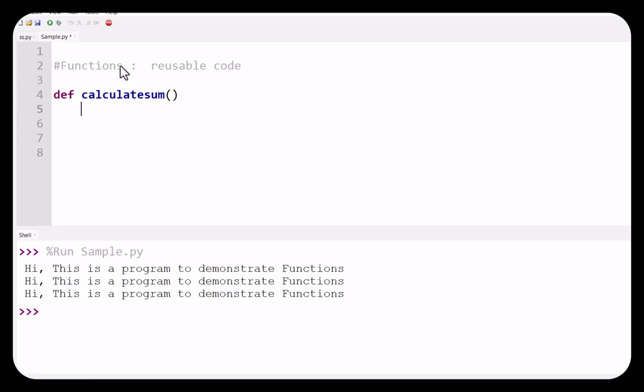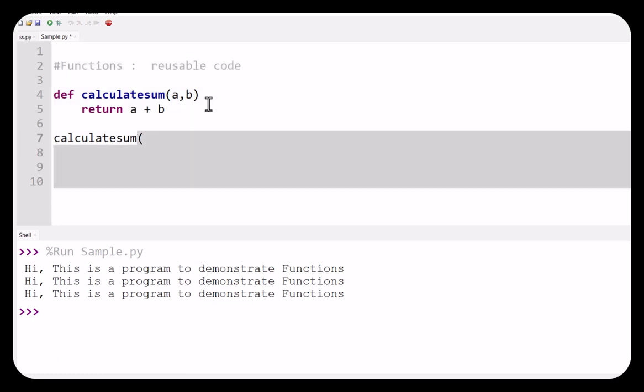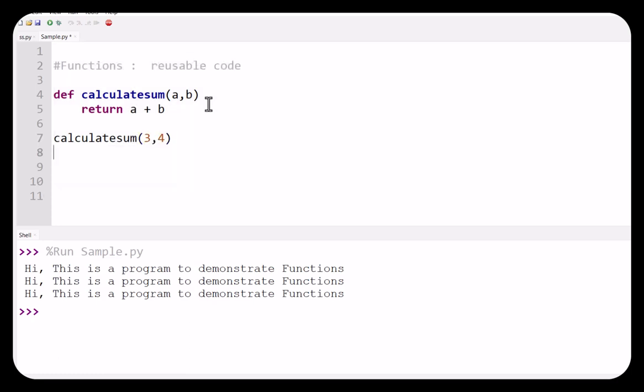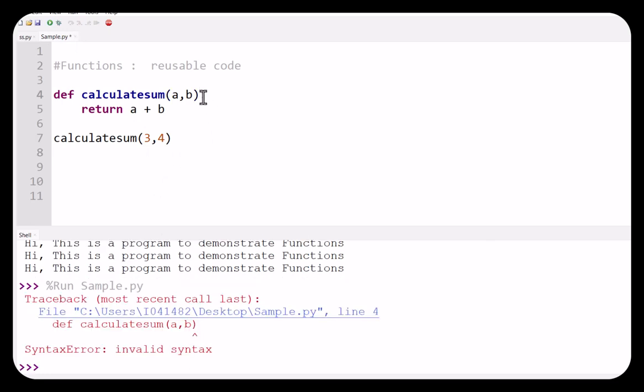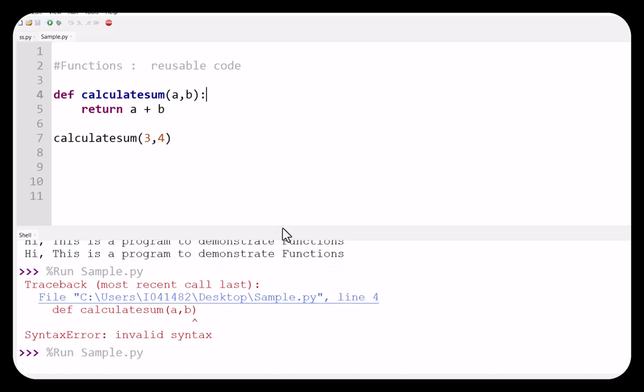Because you need two variables, you can define them as a and b. These are two variables, and here you are going to return a plus b. Now in the main program, you can call this function with 3 and 4. Let's see whether it will execute or have any syntax error. Yes, definitely you have a syntax error, because there's no colon here.